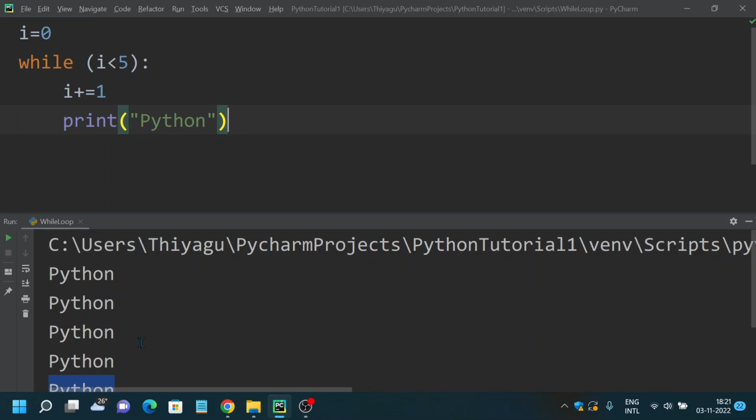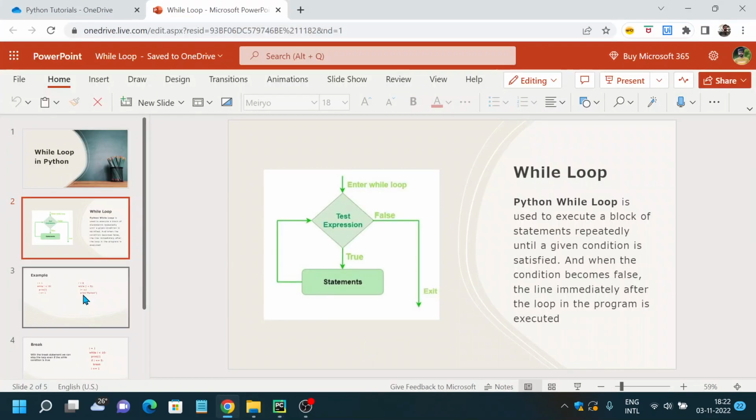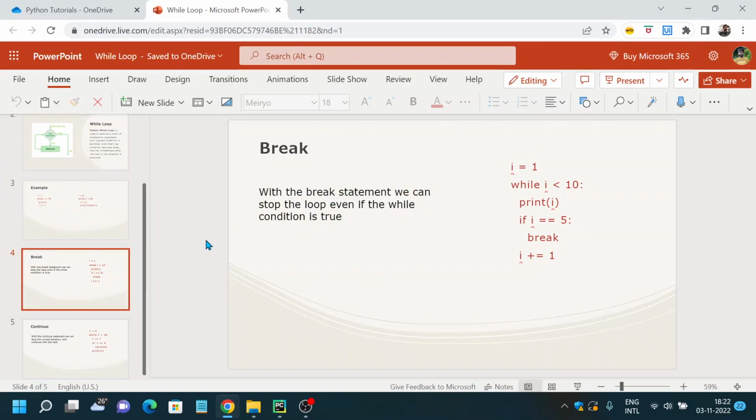Next we'll see about break statements in Python, and how to use a break statement in a while loop. In for loops we also saw similar examples. We discussed how break and continue work. This is again very similar to what we saw in for loops.